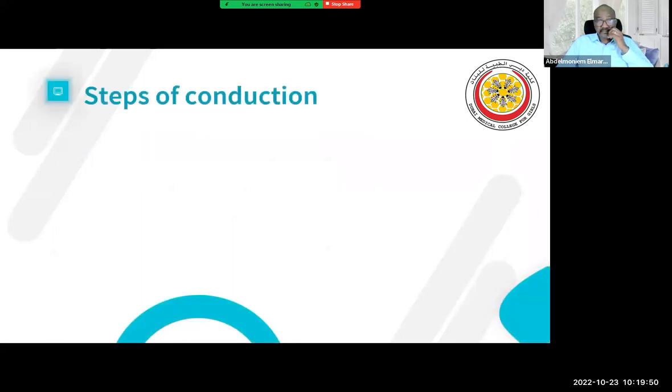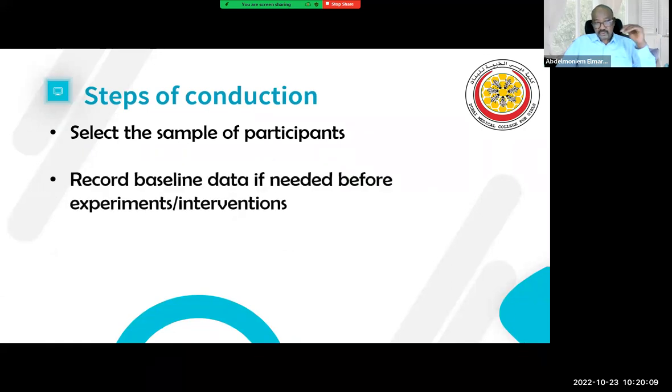Just a reminder, when you conduct research, you already have an approved proposal. The first step after you have an approved proposal and you prepared everything, you start by selecting a sample of participants. And this we are going to discuss in detail.